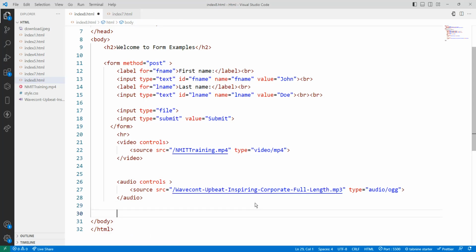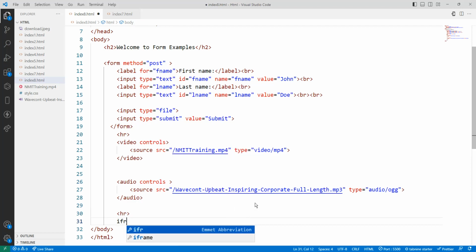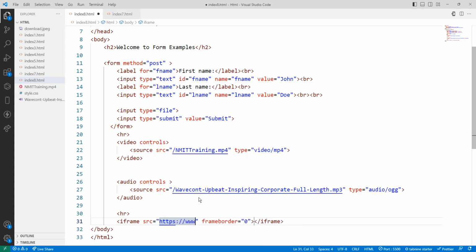So I will add one more HR tag. HR means horizontal line. Then iframe, and what is the source? How to do this? What is the one standard text we need to write? That is https://www.youtube.com/embed. So this is the standard URL you need to use.